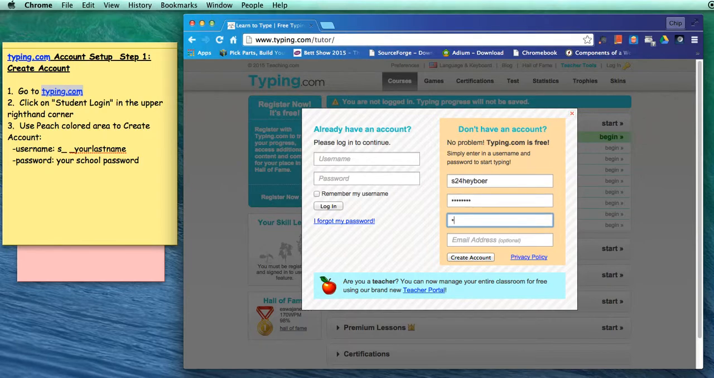And you'll have to type it in twice. Now, the email address is optional. I would say don't use the email address. However, if you want to put it in there, you can. I would use your school email address. I don't know if they send you much, but they might send you some reports and things like that. But you don't have to do that. And then when you're ready, go ahead and create your account.